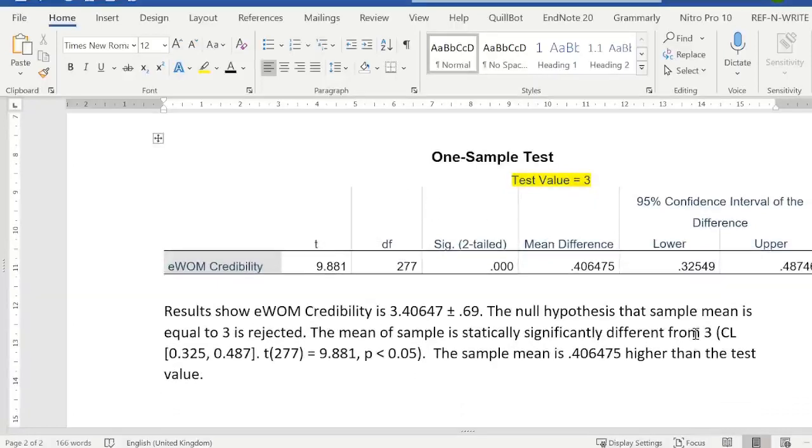Now here, if you remember, we have 3 ways of telling whether the null hypothesis is retained or rejected. If our t value is greater than 1.96, then we will reject the null hypothesis. If p value is less than 0.05, then also we reject the null hypothesis. And if there's no 0 between the class interval or the confidence interval, it does not have a 0, then also we reject the null hypothesis.